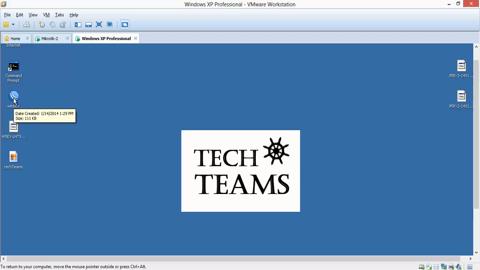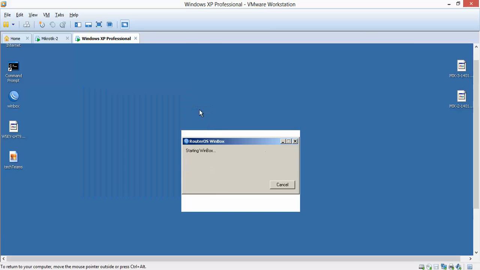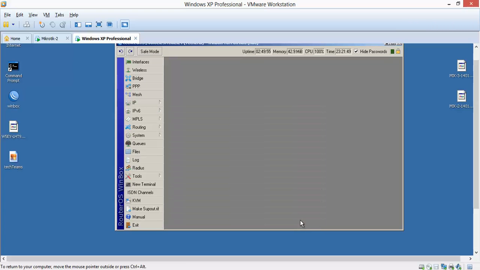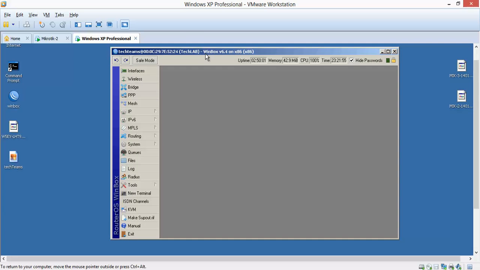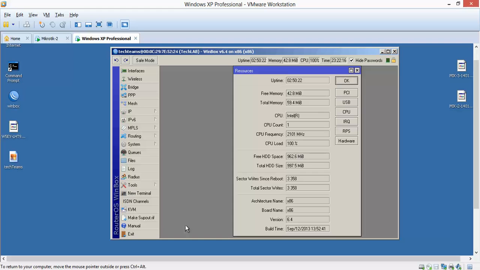So let's jump into the virtual machine right now. We are going to access Mikrotik through Telnet, but before that I'm going to show you some leftover things that we haven't completed previously. I was showing you the system section. The system section will show you very important features. The resources is one of the most important features.